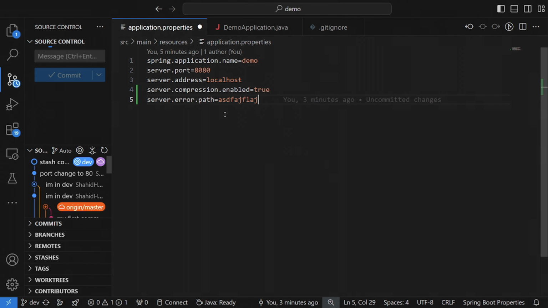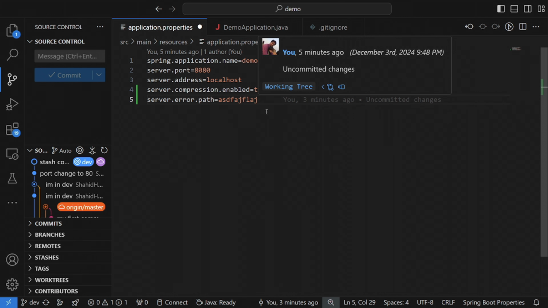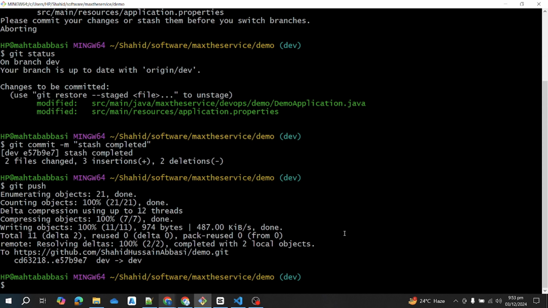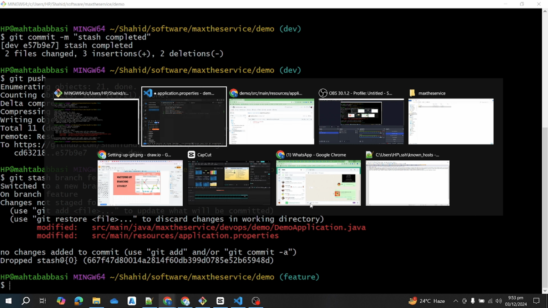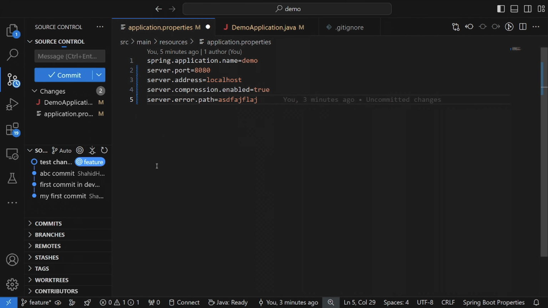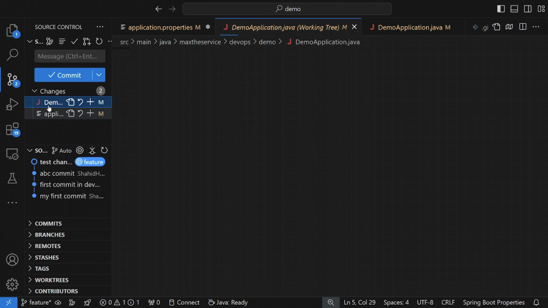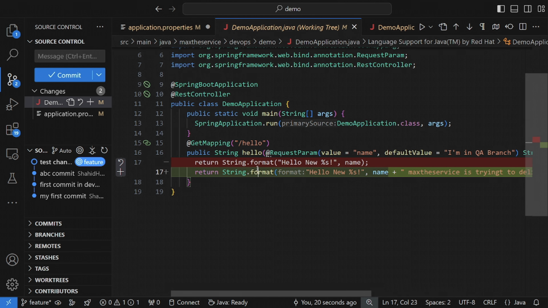As I showed you, I have a lot of changes and I want to create another branch, feature, with this stash. Okay, now you are switched to feature branch with these changes. What are those changes? Let me show you. Yeah, here are a few changes, the last changes we stashed here.